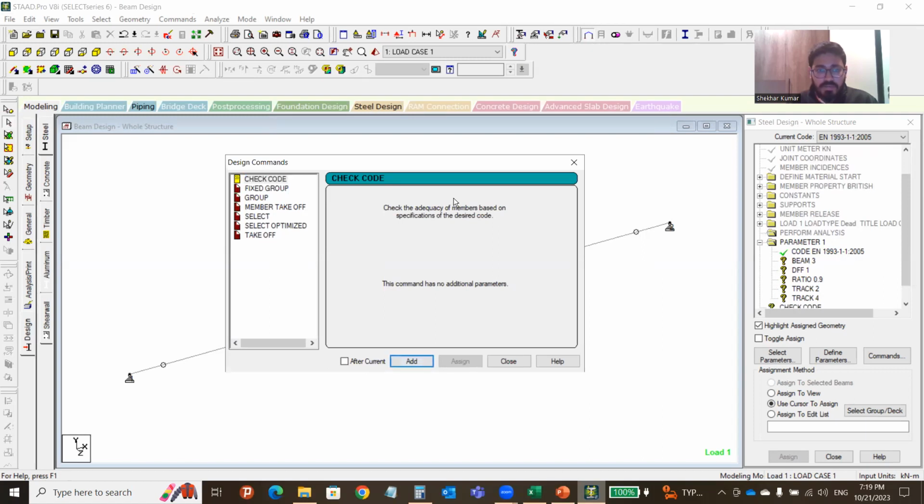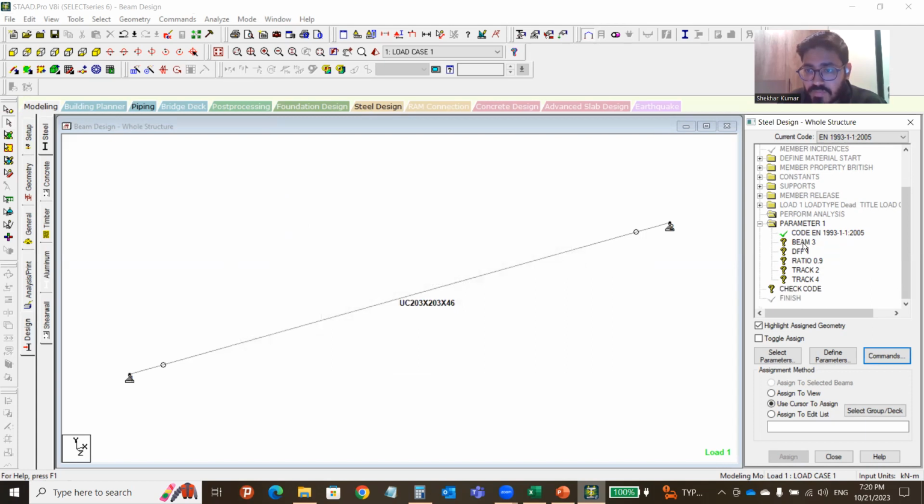Click on add, then click on member takeoff. You would like to check what is the total amount of steel, or the total amount of concrete, what is the total length of the structures. We can add other commands as well, but let's leave it for now. Now we have to assign these design parameters to our beam one by one.